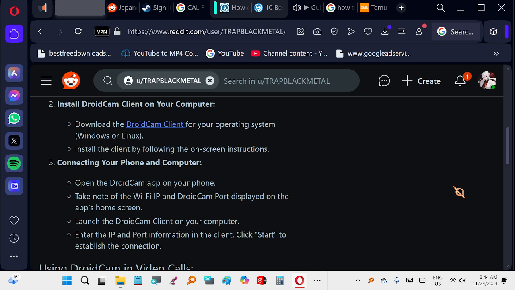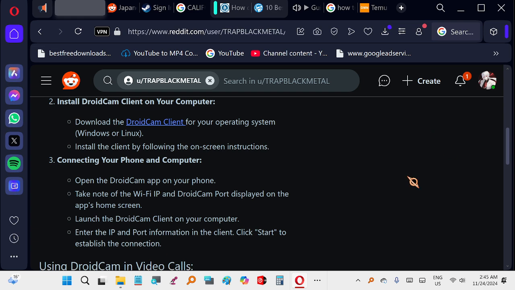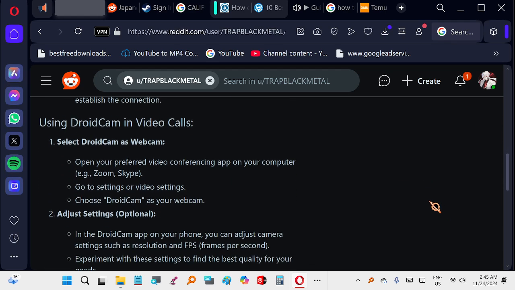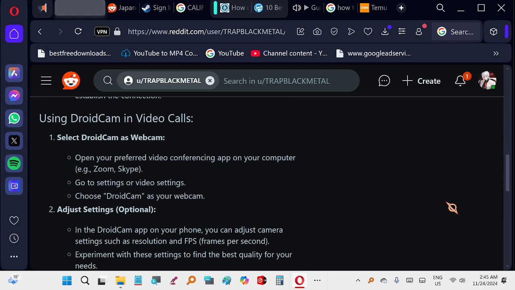Using Droidcam in video calls. Select Droidcam as webcam. Open your preferred video conferencing app on your computer, for example Zoom or Skype. Go to Settings or Video Settings. Choose Droidcam as your webcam.